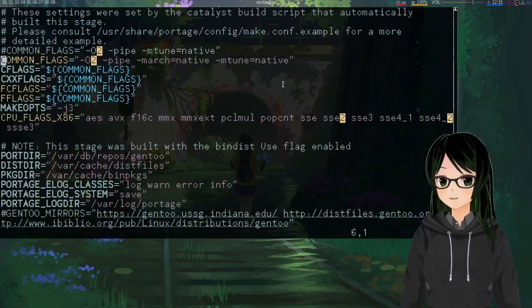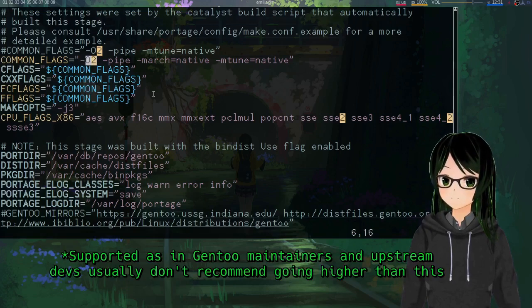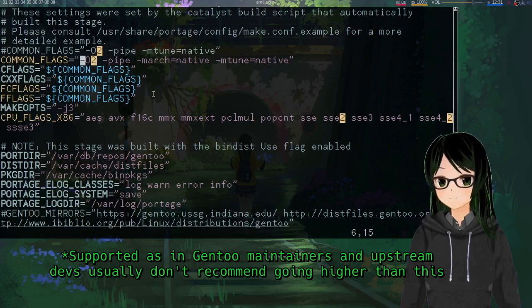And first thing we're going to be looking at is COMMON_FLAGS. So that's just flags that you want to pass the compiler regardless of language. So no matter whether you're building something in C, C++, Fortran for whatever reason, that's where the stuff that's shared goes. So first one I have here, -O2, optimization level 2. This is the highest optimization that most packages support by default.